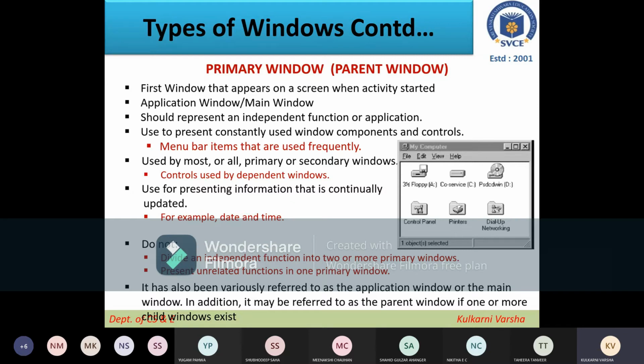We'll be using this primary window. Where we should not use it: do not divide independent functions into two or more primary windows. If you have independent functions which are not related to each other, they should not come under a primary window, where you want them on the main screen. You cannot divide unrelated functions by taking a primary window.